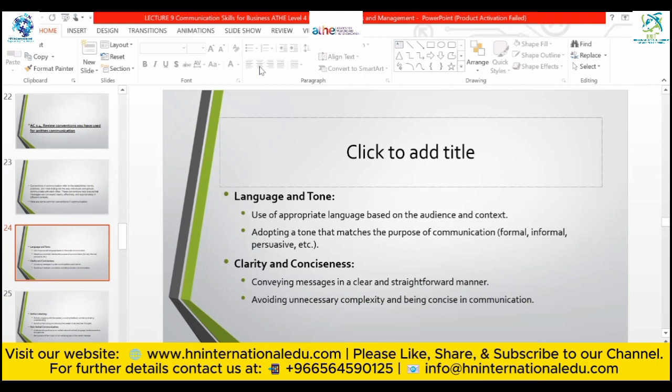At the same time, clarity and conciseness: conveying messages in a clear and straightforward manner, avoiding unnecessary complexity and being concise in communication, that is, not exaggerating a lot. In my slides, each and every point has an explanation, plus I provide examples. In this way, I complete my work. But when you have to write the assignments, you have to elaborate on each and everything. The purpose is for you to write according to the command verb and suggested evidence.